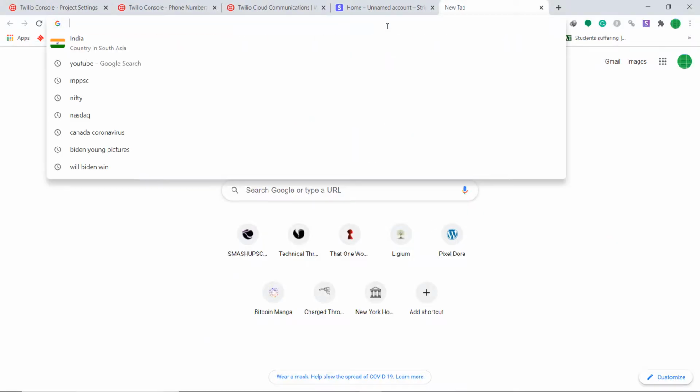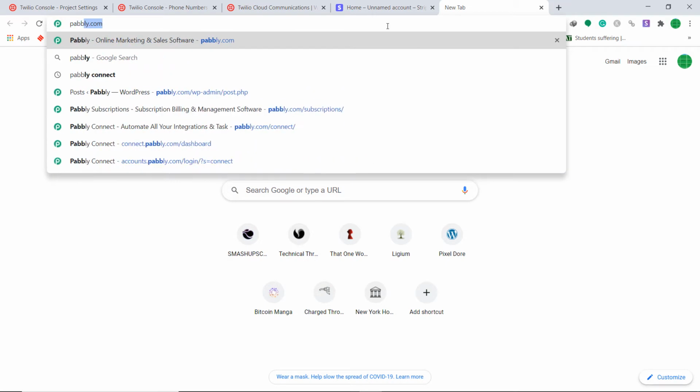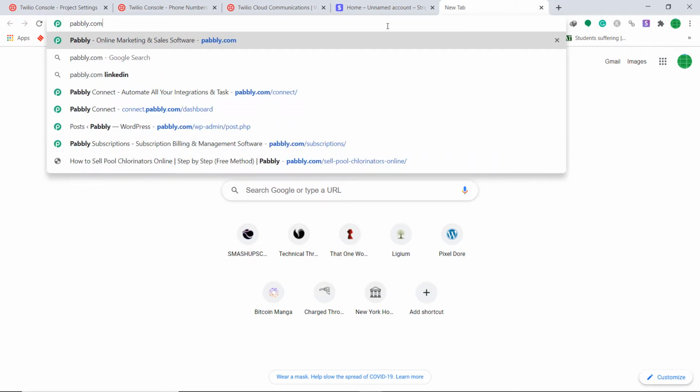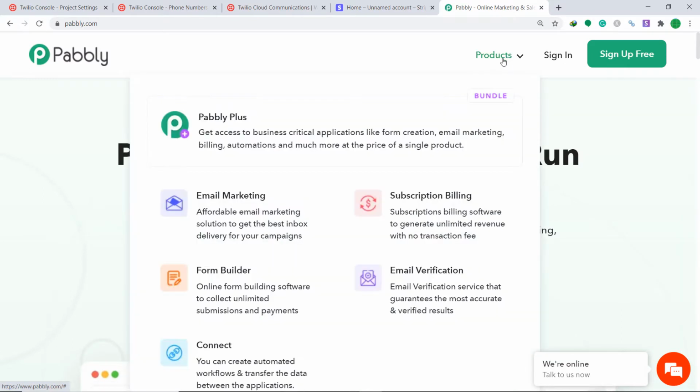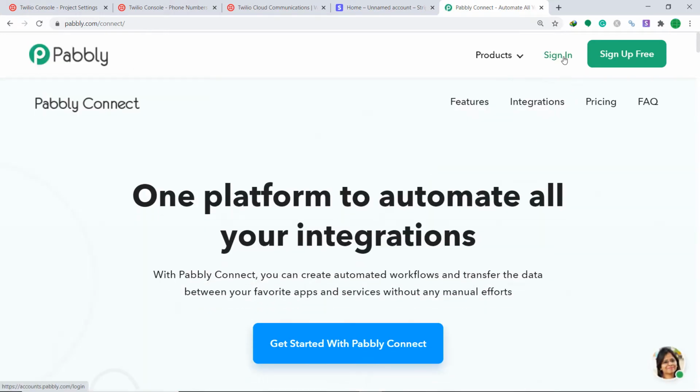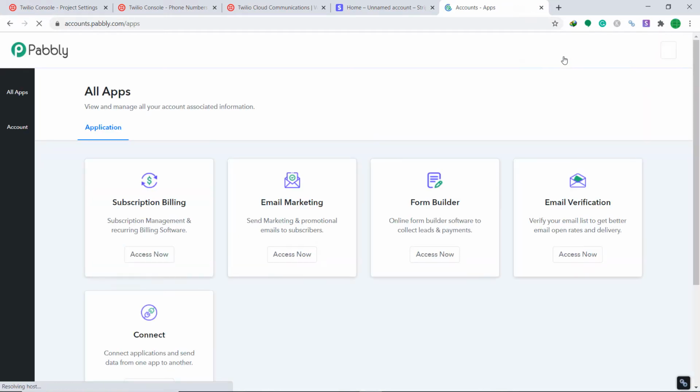Okay, so to begin the process, first type pabbly.com in your browser. Pabbly.com. Press enter. Okay, so this is the website of pabbly.com. Here hover on products and you will find the option called connect. Click on connect. Then click on sign in. Okay, so this is the dashboard of Pabbly Connect.